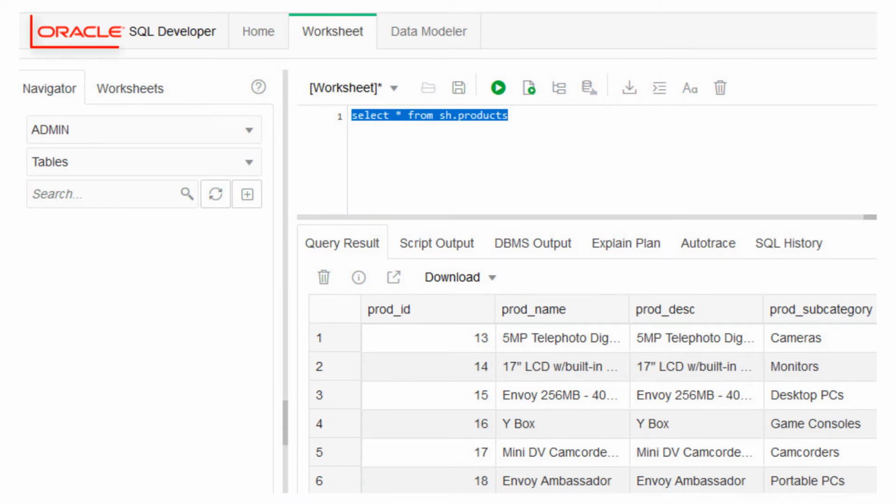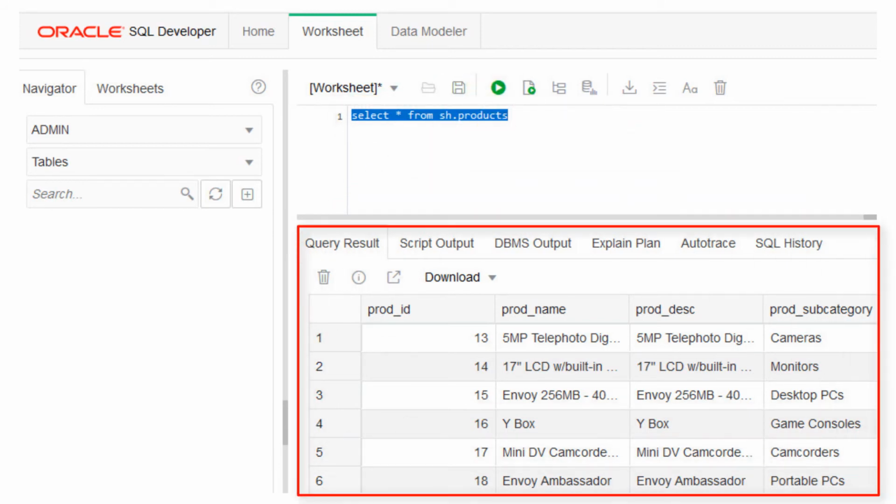Let's take a look at SQL Developer Web. On the SQL Developer Web Worksheet tab, you can create and run SQL statements to query or act on your data. Here we are running a simple query against a table named Products. Results are shown in the Query Result panel below.